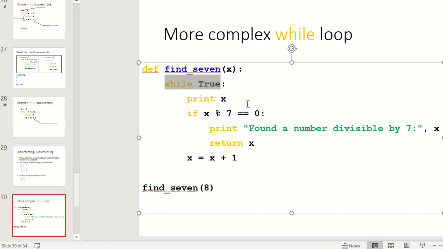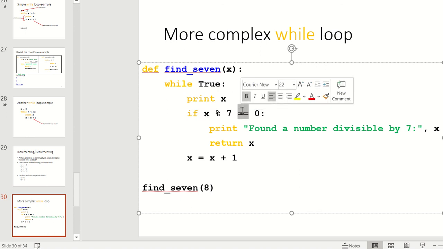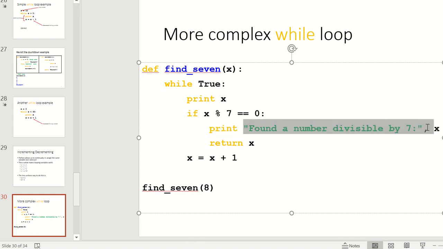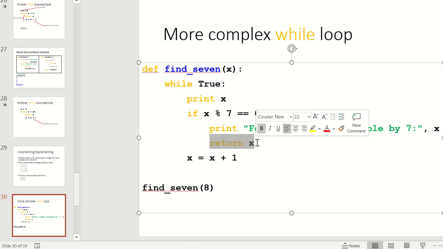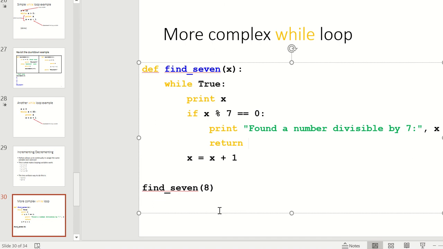While True, print x. If x is divisible by 7, so if the remainder from x divided by 7 is equal to 0, really asking is x divisible by 7, print "found a number divisible by 7" and then x. And then the line return x. With a return, it doesn't even have to be return x. It could be just return. The function will exit.